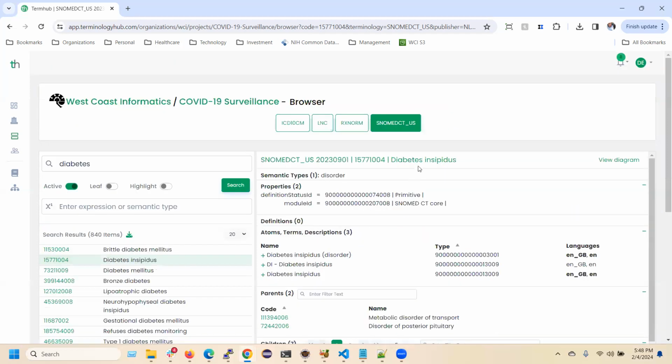But let's go have a look at an RxNorm concept just to see how this is all a little bit different. So we'll come here and look for aspirin.